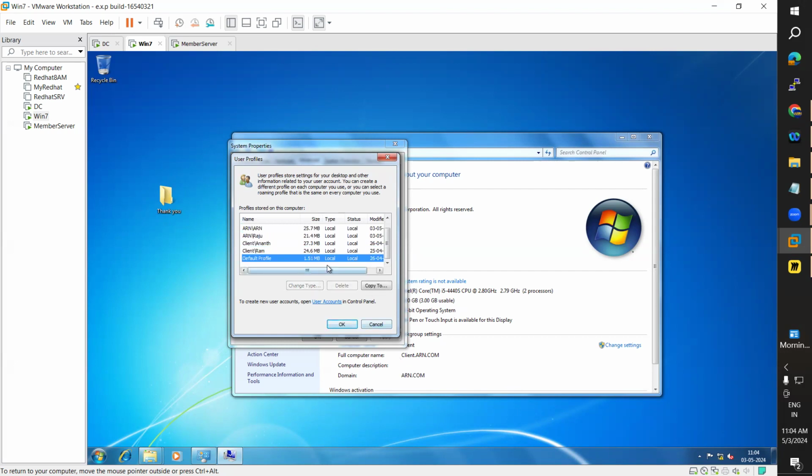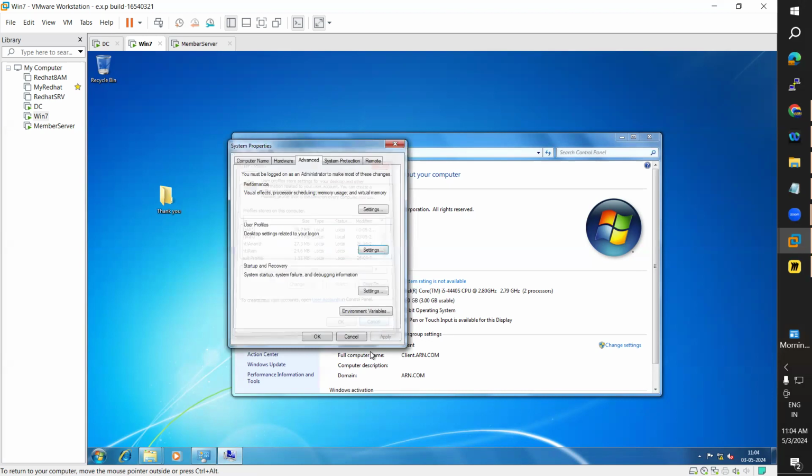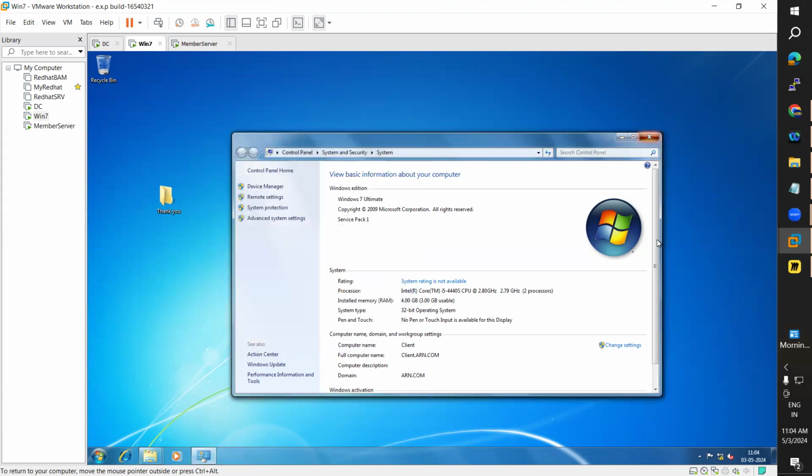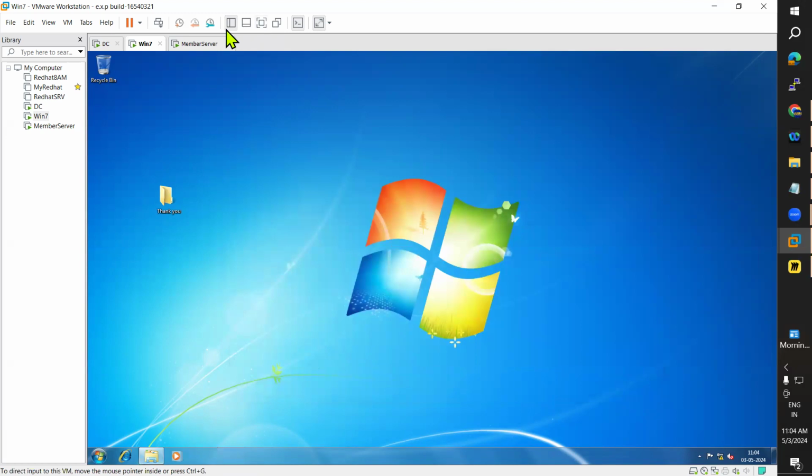Okay, here you can find out which profile is your local profile and which profile is a roaming profile. So if you want to know which profile is a local profile or roaming profile, you can find it here. What are the local profiles in this machine and what are the roaming profiles in this machine? You can see here. Now let me create a roaming profile. Okay. Any questions so far? Any questions? Okay.